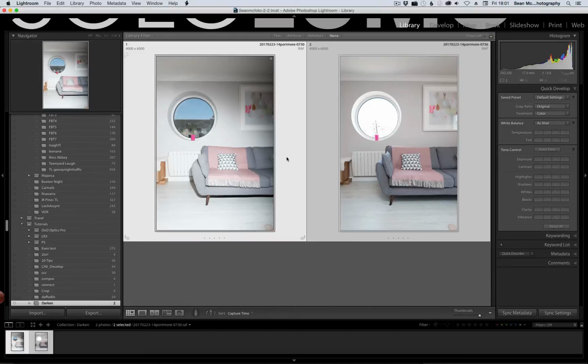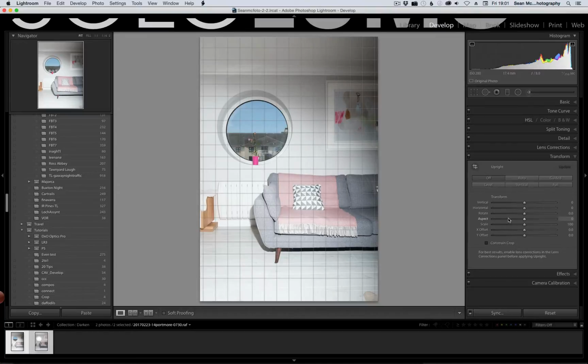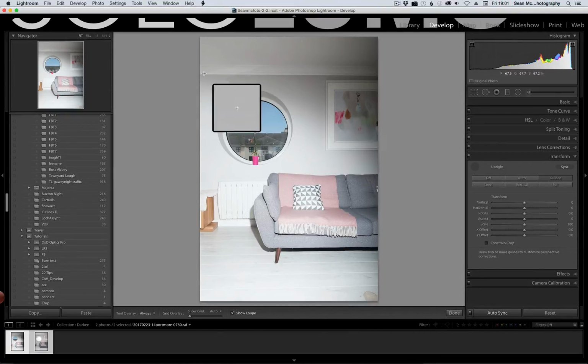So the very first thing I actually need to do here is I need to go into Develop and fix my verticals, which are off a little bit. And I'm going to turn on auto sync by clicking that button. So what I do basically gets matched in the two images because I need them to be exactly the same.